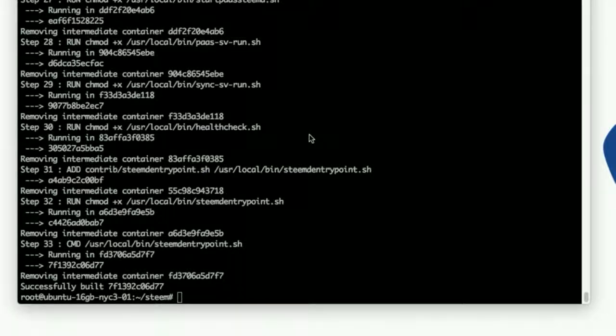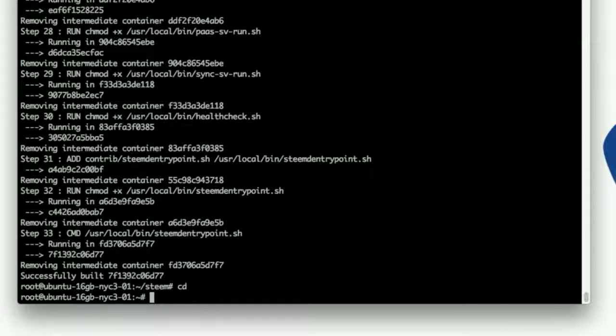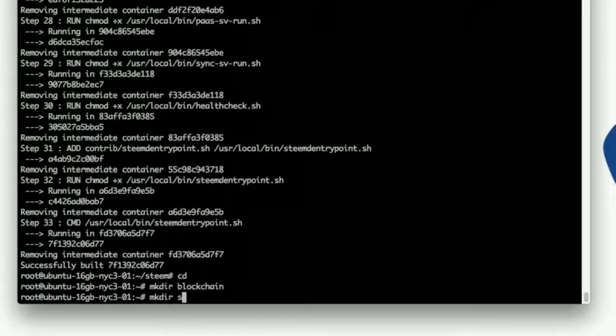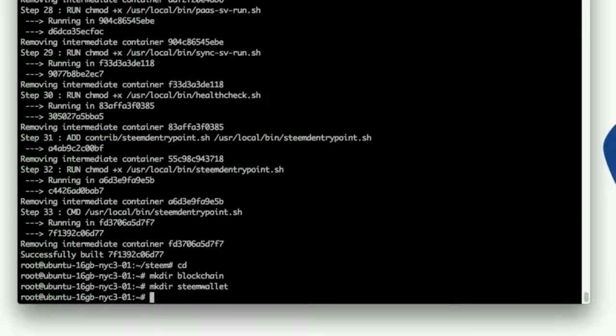Alright, so fast forward about 45 minutes later and the build is completed. You can see here where it says successfully built. So let's go ahead and change directories back to our home directory. And we'll create two directories for blockchain data and the wallet data to live outside the container. We'll call them blockchain and Steem wallet.